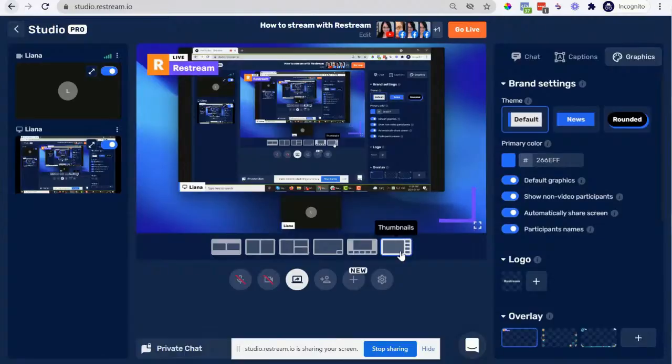I can make it look like this. I can make it look like this. I could change the color. If I have the hex code, I can change the color. I don't have to use the default graphics if I don't want to. I can choose to show or not show non-video participants. I can just turn off these names as well. So that's actually a really nice option to have.